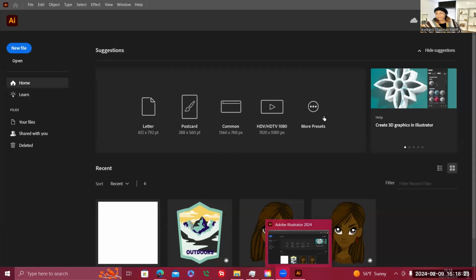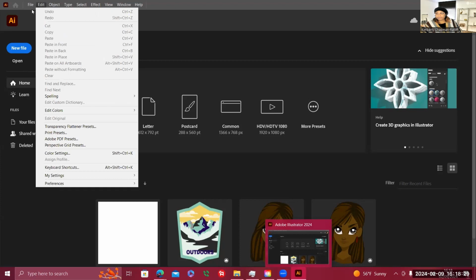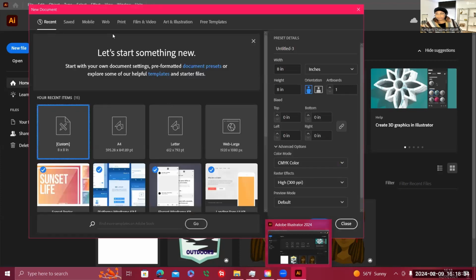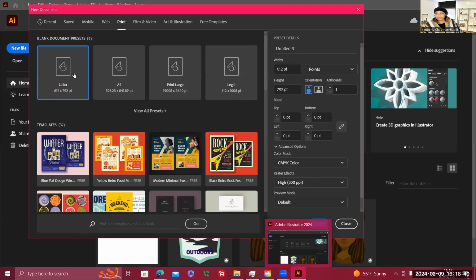So after you have your Illustrator put up, we're going to go ahead and go to File, New. Then we're going to go to Print because we're going to create a print document. On the Print tab here, now we're going to click on Letter.